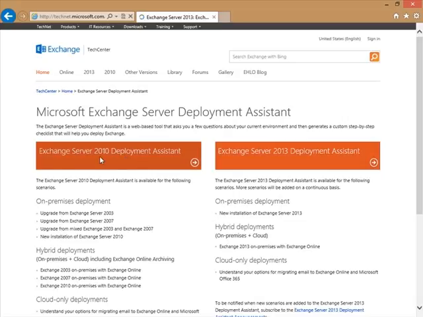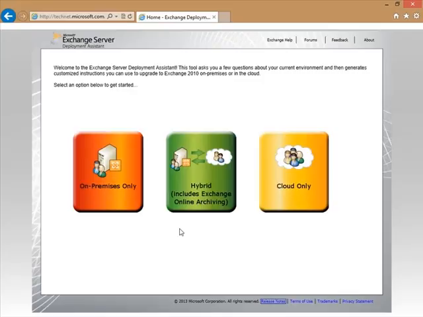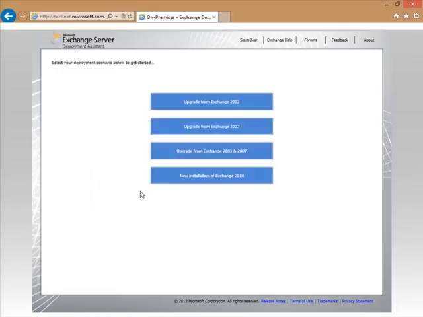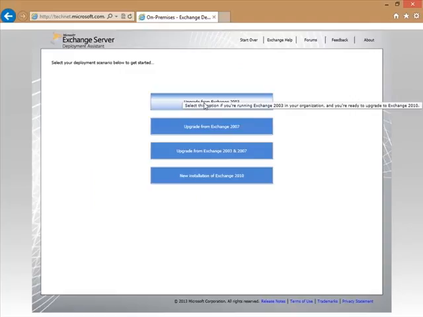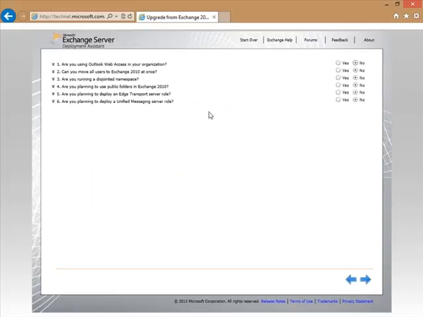If we look at the 2010 Deployment Assistant, this is going to be very helpful to you if you are doing a deployment from 2003 to 2013, because you'll have to do what's called a double hop transition or migration. And so essentially you cannot go from 2003 to 2013, so you'll have to go to 2010 first. Alright, so we look, and here you can see three different options. If we click on premises only, you can see the various options that we can choose from. Let's say if we're upgrading from 2003 to 2010, we answer a few questions, whether or not we're going to move all users to Exchange 2010 at once.